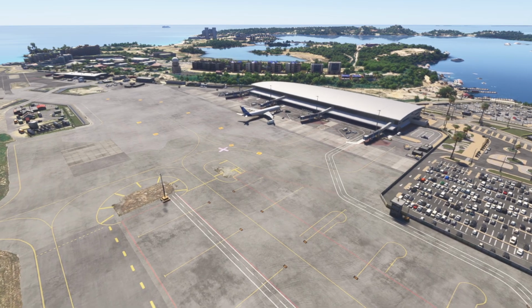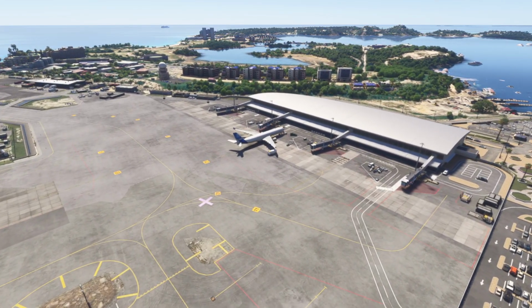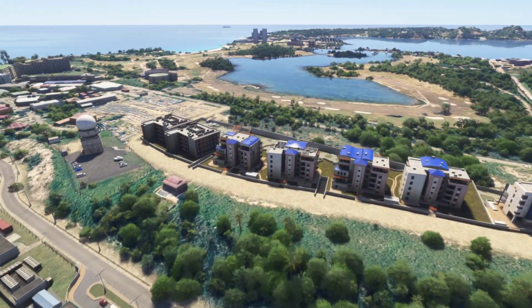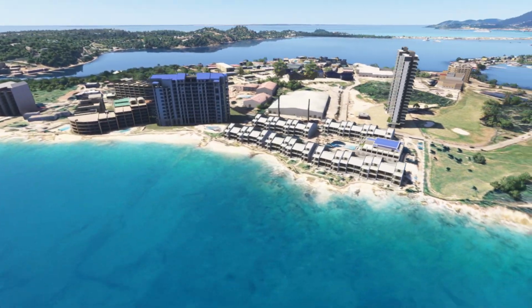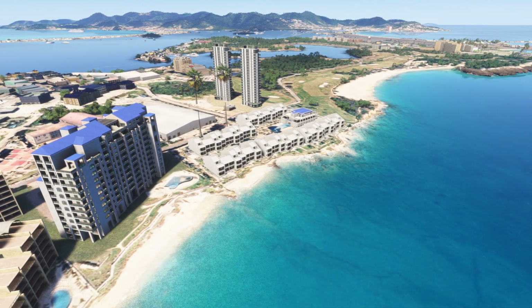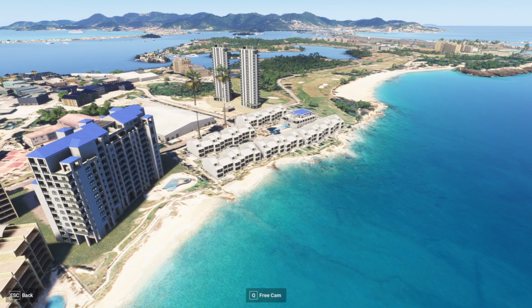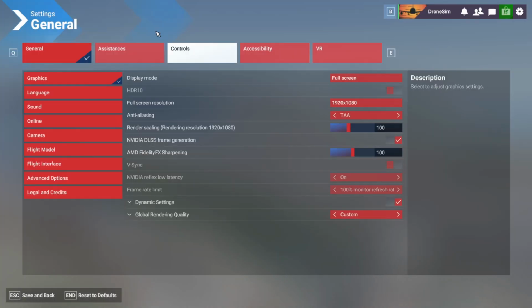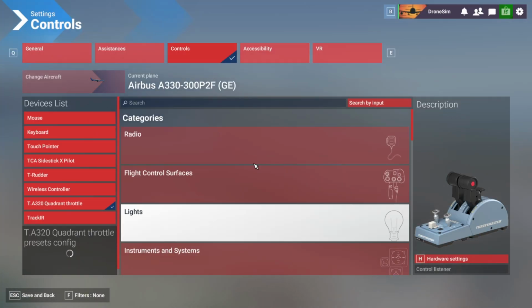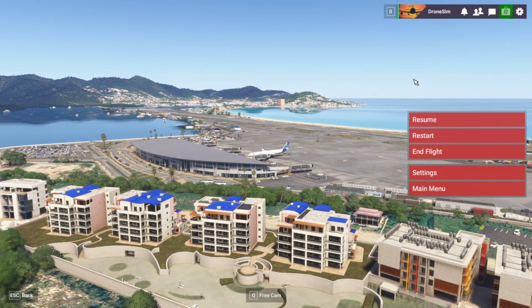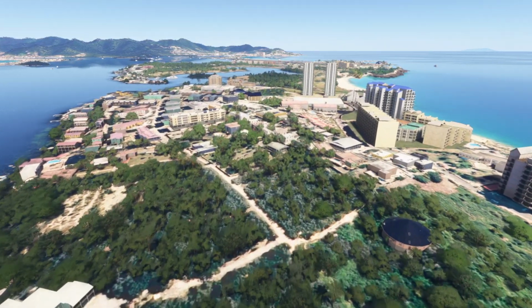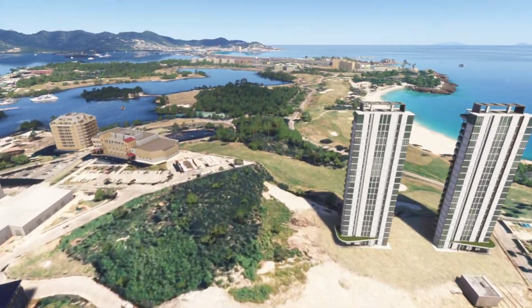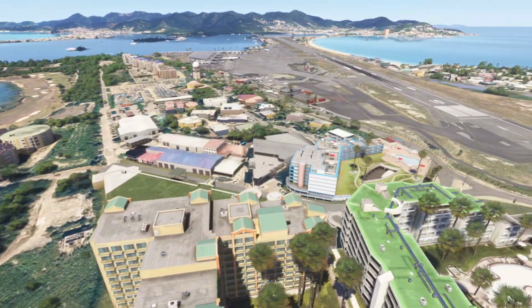So next item on the list is the drone camera again. Let me just go and explore this beautiful island. And let's stop right here. Okay, just remember this position. Now if I go to the settings and set up some stuff, maybe some new controls or anything, and then go back, you are suddenly in the cockpit view. Why? I don't know.